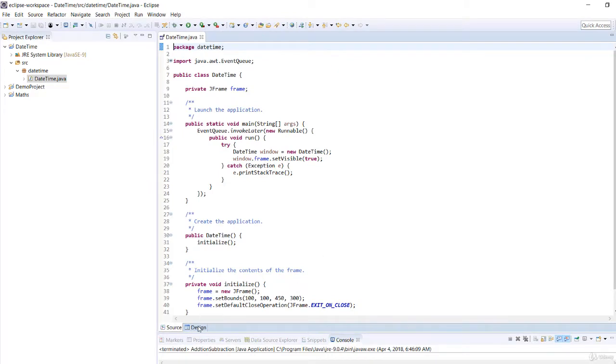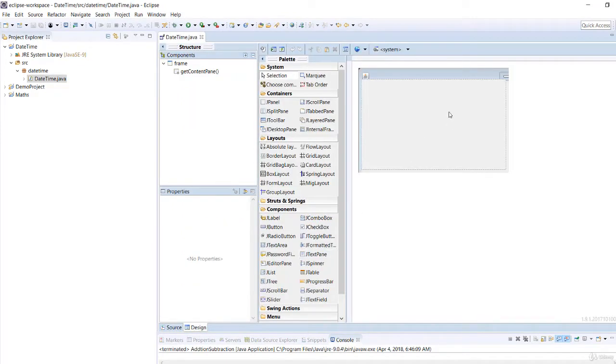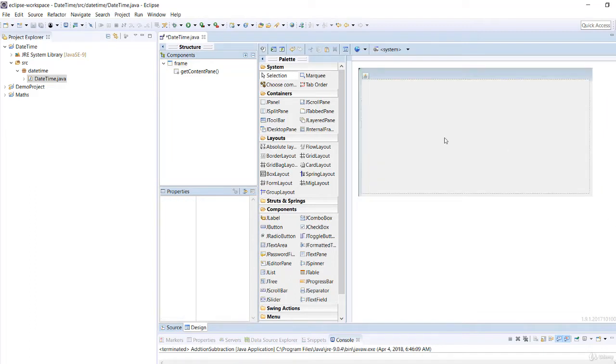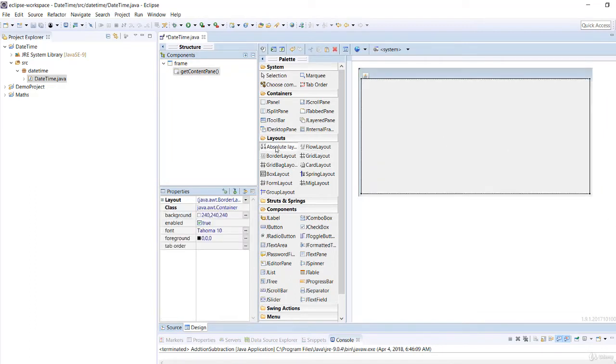So go ahead and hit on design view right now. Okay, I'm going to stretch this from here. I will not be going to the source code to do that. So go ahead and hit on absolute layout and drop your absolute layout here.